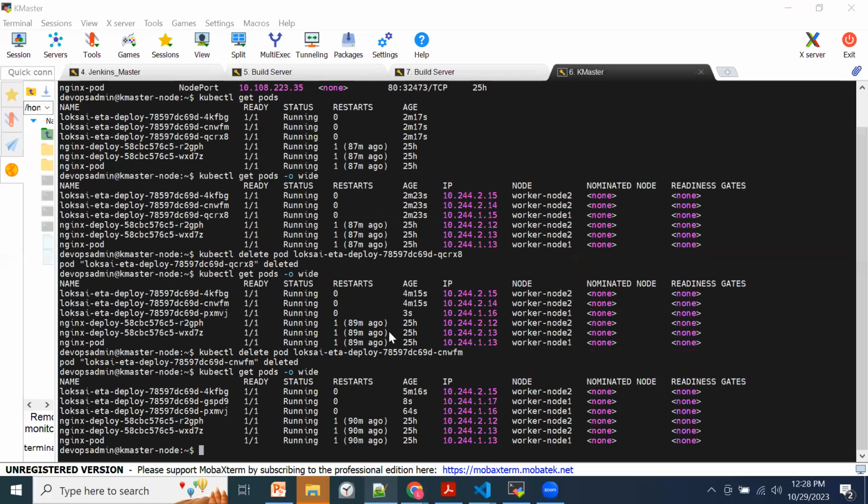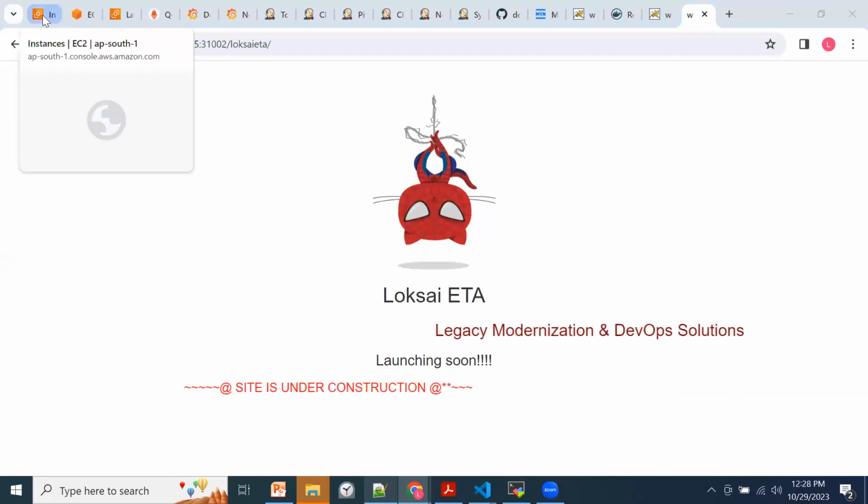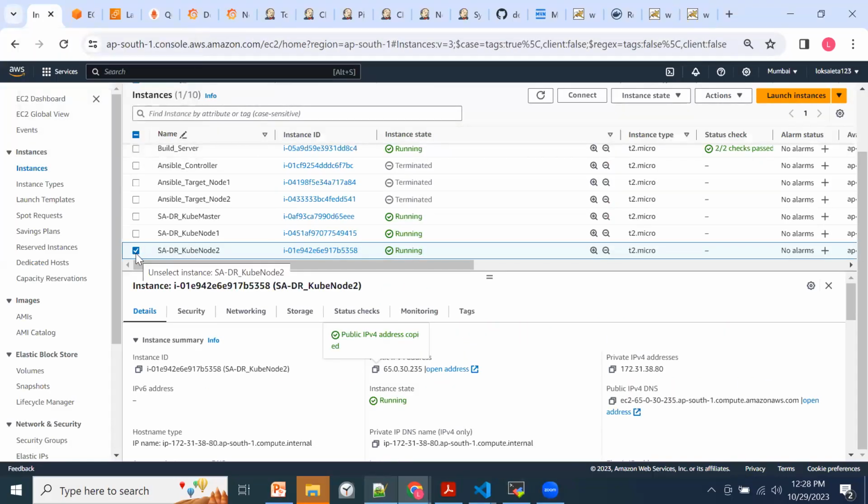So now, even if one worker node is down, the pod will be scheduled to the available worker node, depending upon the health status of the node. So this is how we can ensure high availability of your application or the pods, as well as the underlying infrastructure.